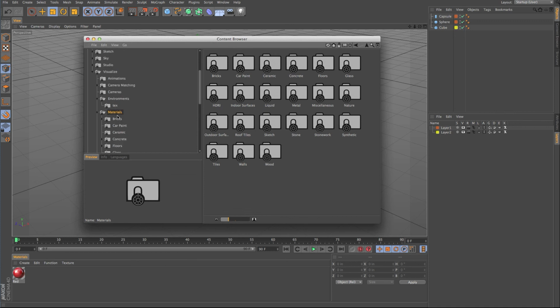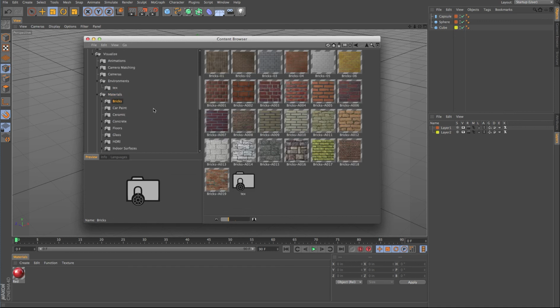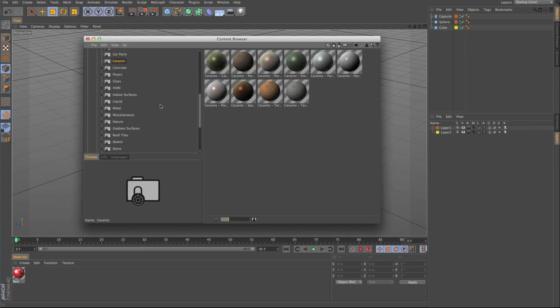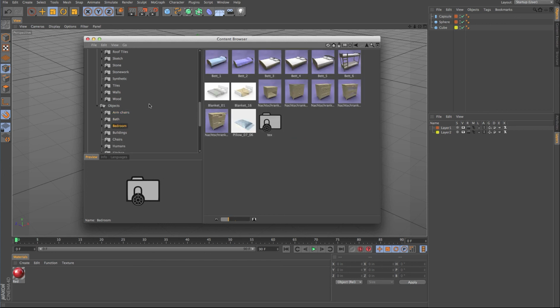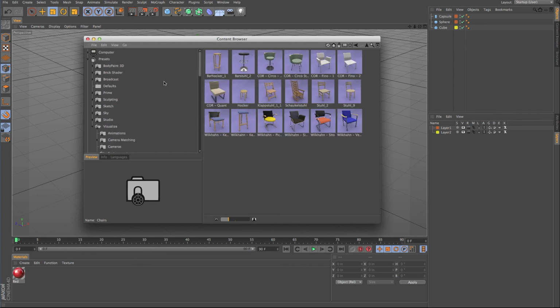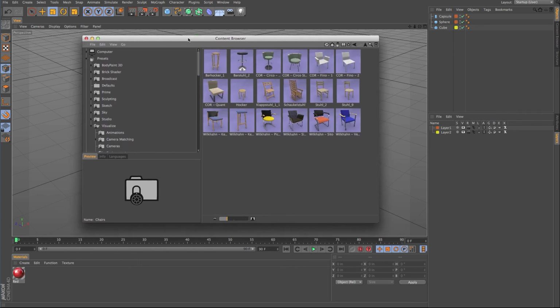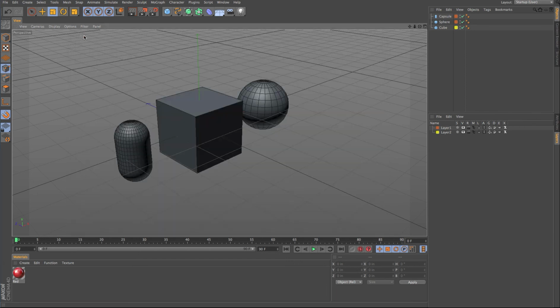So there's materials. If I go into my materials, there's all kinds of bricks, car paint, ceramic, and there's also a bunch of objects in here as well that you can use. Armchairs and bath stuff and bedroom accessories. So it's a really important feature. So play around with the content browser. You'll find a lot of use out of that.